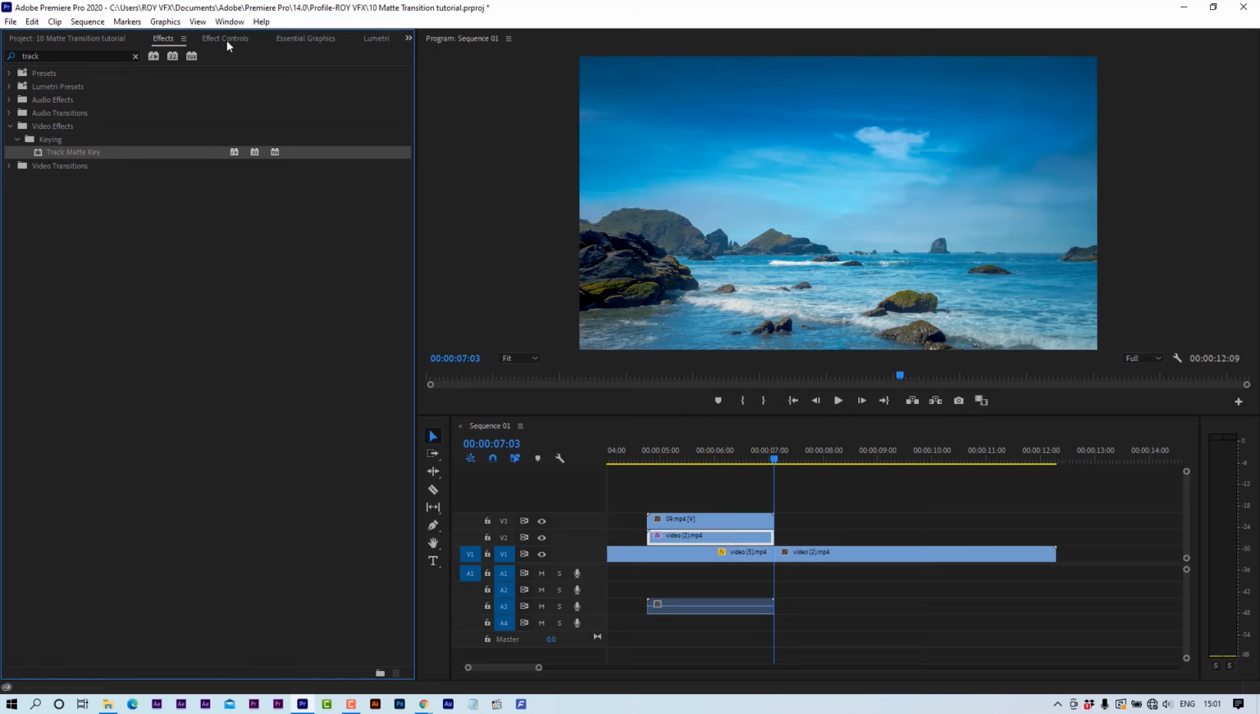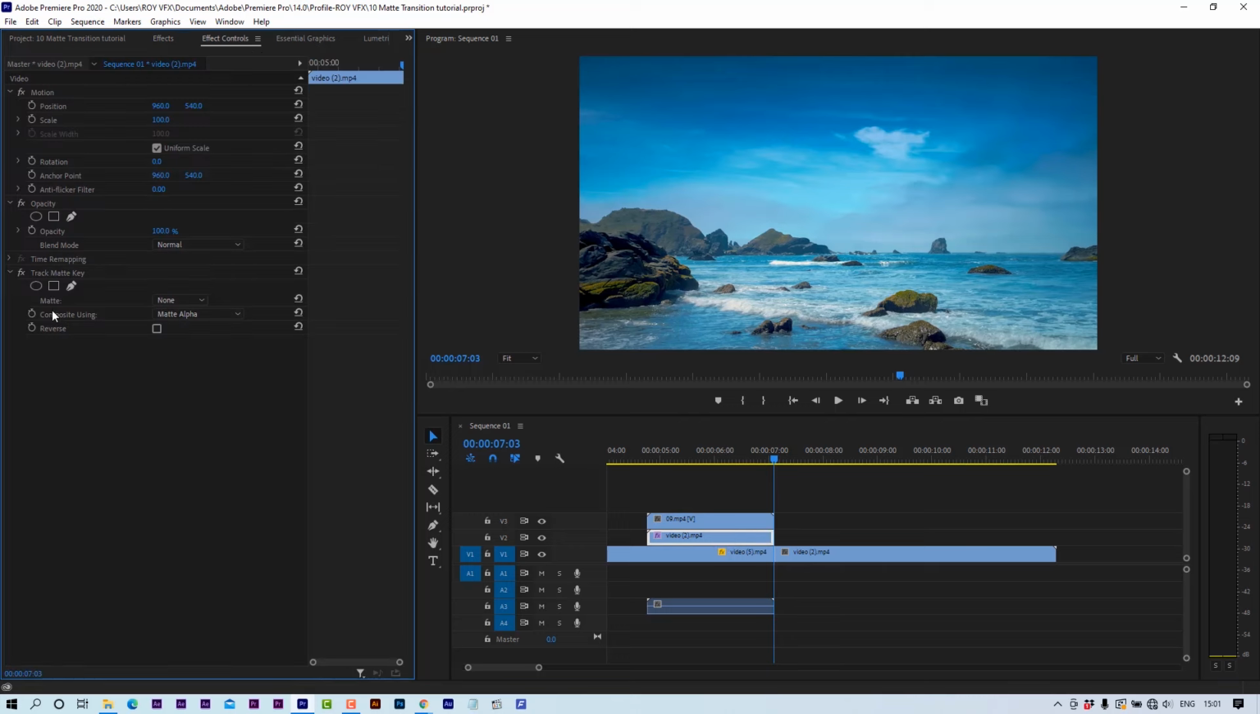Go to the effects control panel, in track matte key, set composite using to matte luma. Change matte to video 3, which is transition layer.